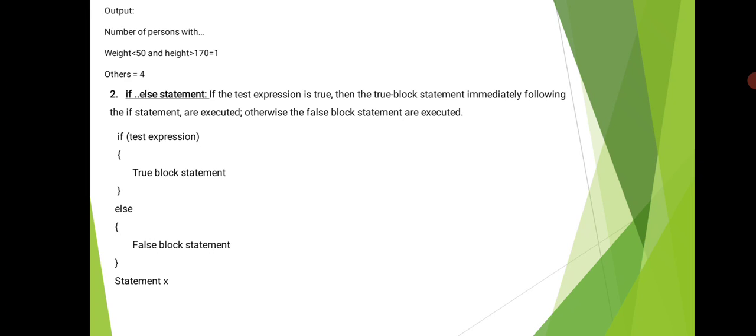One is if the test expression is true, then the true block statements immediately following the if statement are executed, otherwise the false block is executed. So here we check for the condition. If the condition is true, it will execute the true block statement. If the condition is false, it will skip the true block statement and move to the else part.